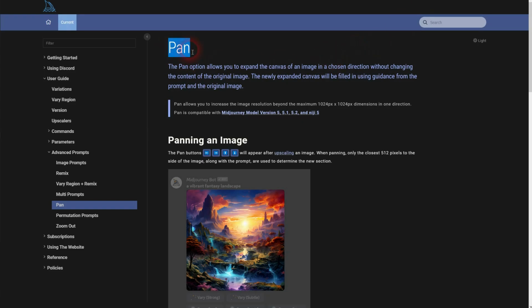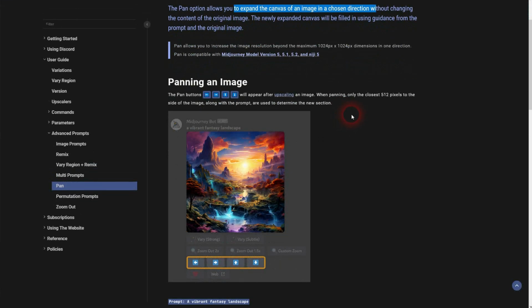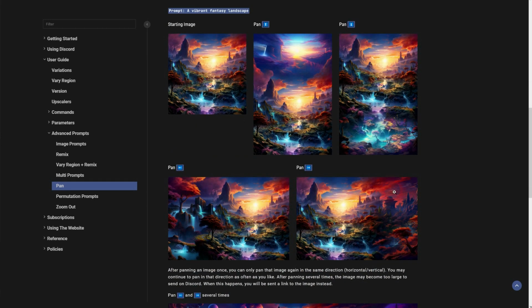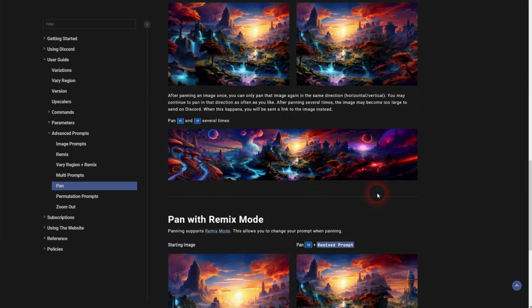Let's go back to the guide, because there's also a panning chapter. Panning expands the canvas of an image in the chosen direction. Here the top is being added to the starting image, then the bottom, then left and right. You can create entire sceneries by adding this panning multiple times. For example, here on top.